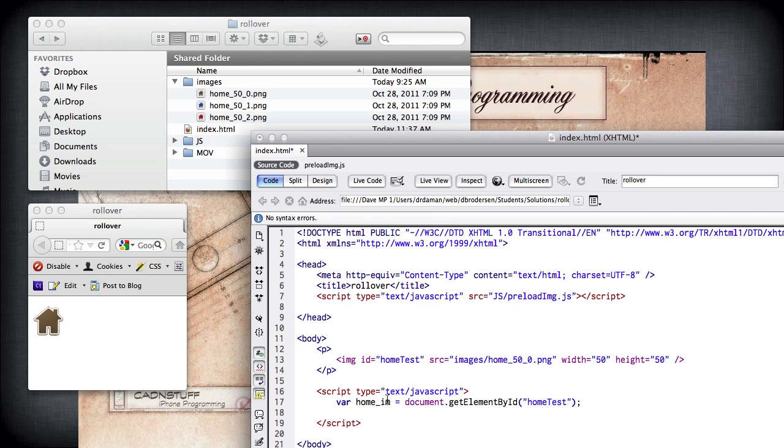So how do I get a hold of those methods? How do I work on those methods? Well, I'm going to open up a space here, tab in. The way that I use the method is I just use the name of the element, HOME underscore IM dot, and now it wants a method name. For example, onmouseover.